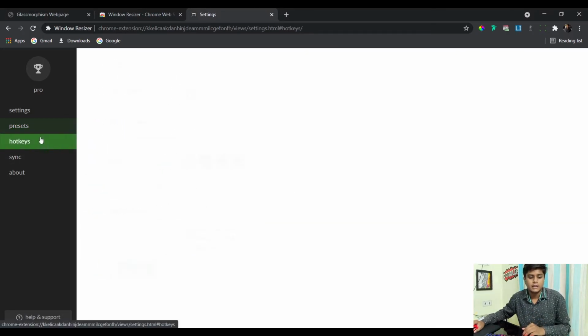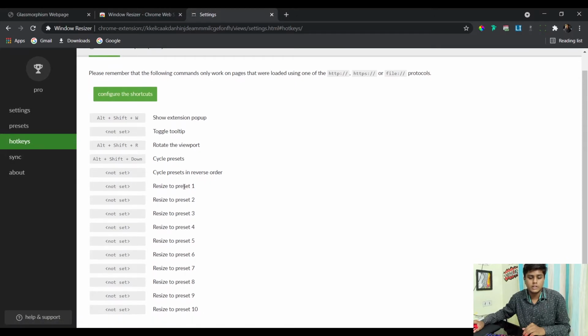That's it. And here is the hotkeys option, so you can select hotkeys for 10 presets as well as for some other things like show extension, pop-up, and all of these things. So you can set shortcut keys for them and work with them on a very quick access basis. So this was it about the Windows Resizer.